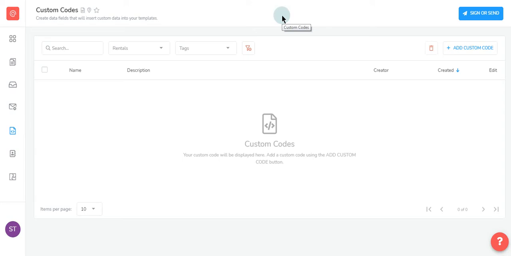Custom codes allow you to quickly and easily add custom information to your templates and documents. These custom codes can be general purpose, or if you're using Signature with Tokeet, then your custom codes can be rental specific. Here are some key steps you should perform when creating a new custom code.